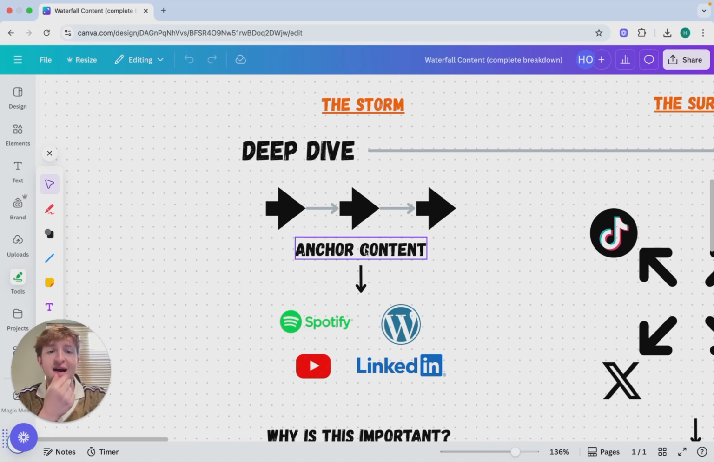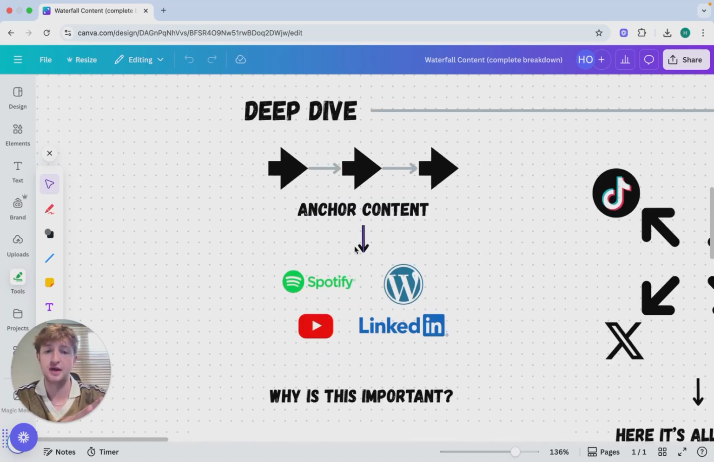And the phrase anchor content is because the storm essentially establishes the topic of conversation for the rest of the content that you post across your surge and across your flood. And I'll get into that shortly.